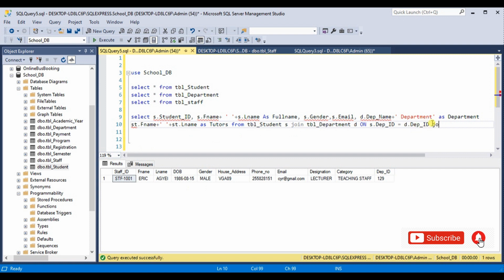So after this, I also say join TBL_staff, and I say st, on the basis that TBL_staff or st.dept, that's the department ID, is equal to d.department_ID. So I have to bring a comma here.